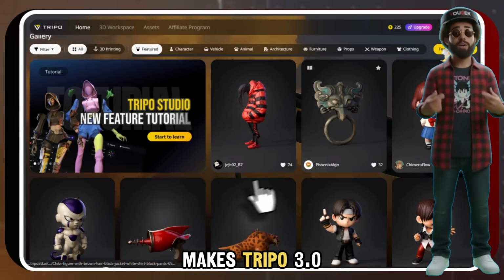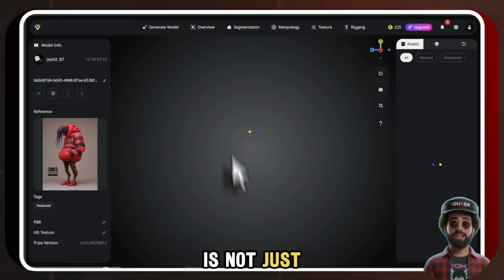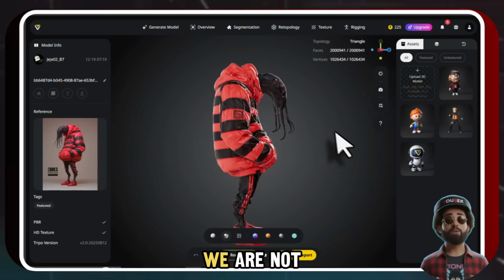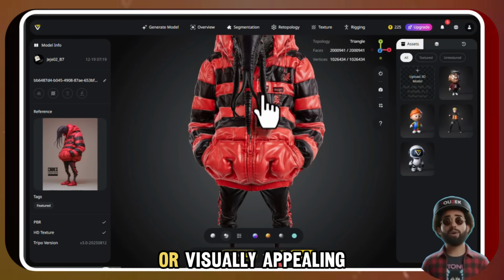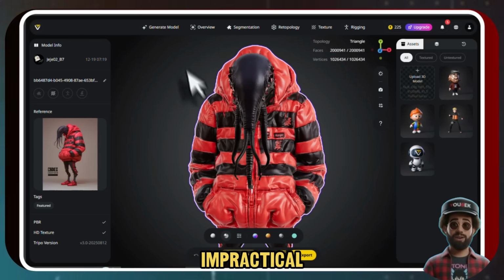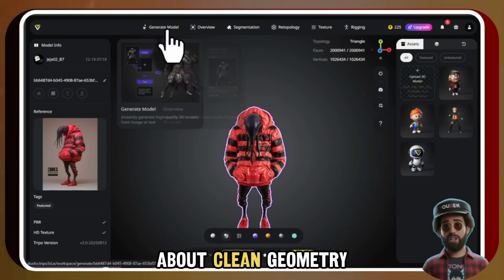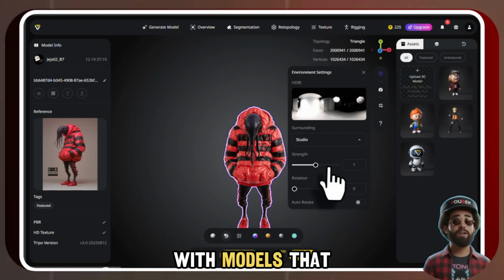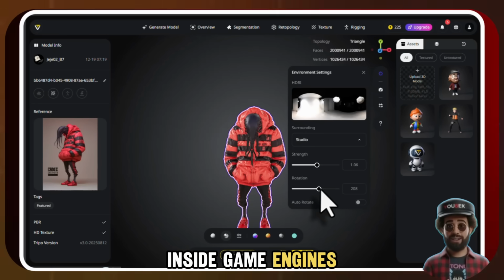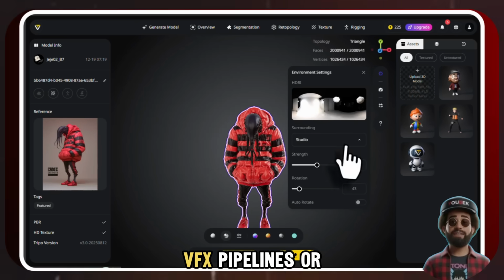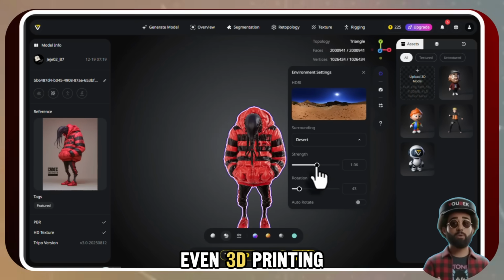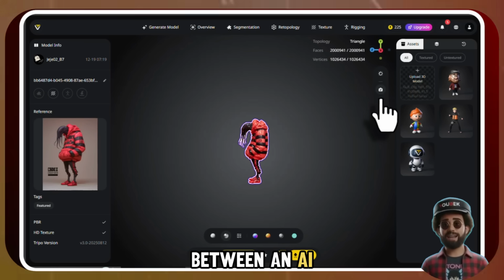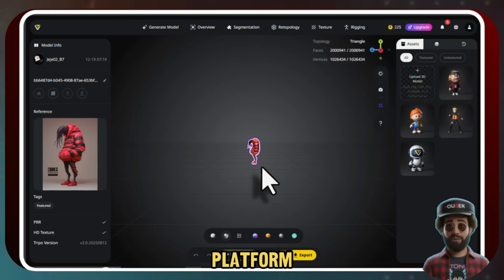But what really makes Tripo 3.0 stand out is not just its ability to generate models, but the quality of the final results. We are not talking about random models or visually appealing shapes that are impractical. We are talking about clean geometry, sharp details, and well-structured topology, with models that are truly usable inside game engines, animation software, VFX pipelines, or even 3D printing workflows. And this is exactly where the difference begins between an AI demo tool and a real production platform.